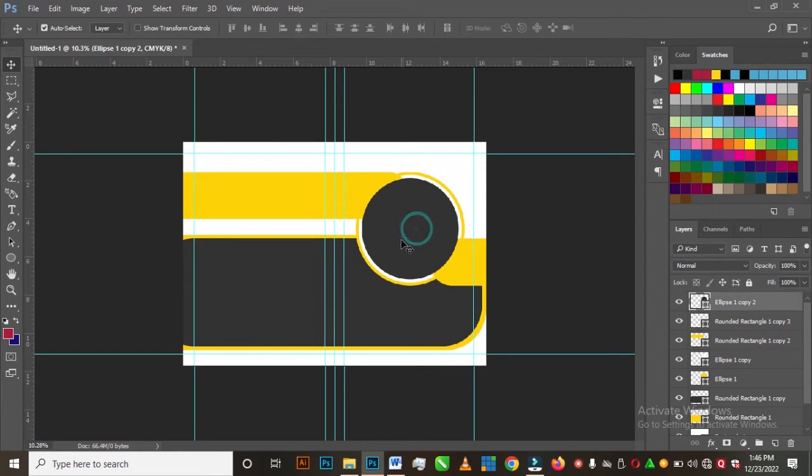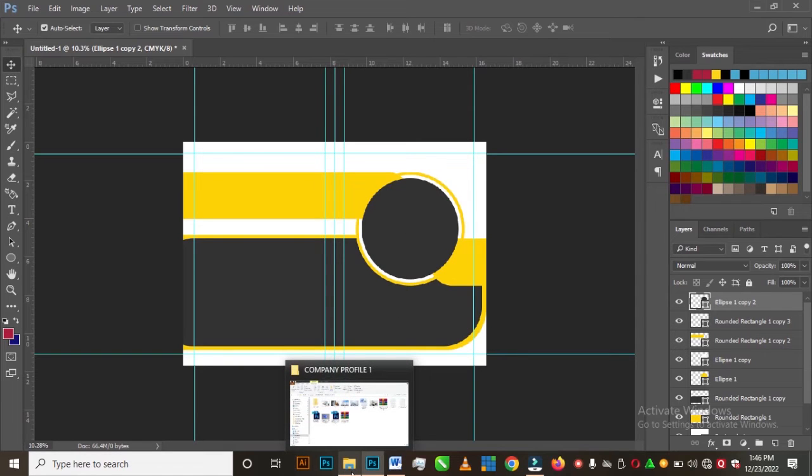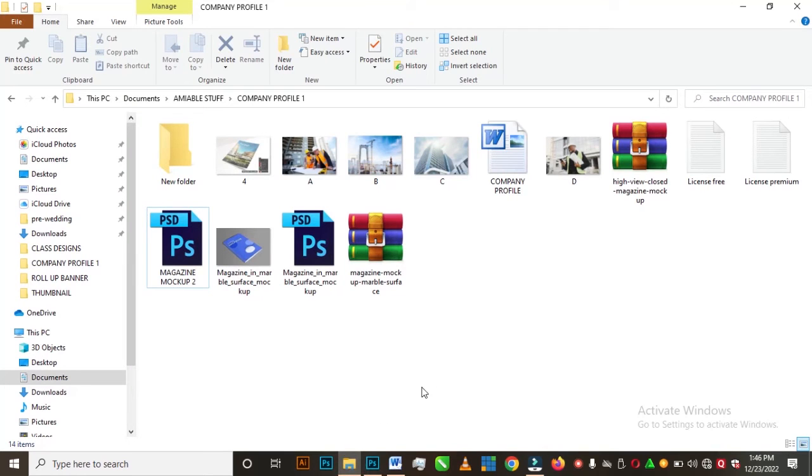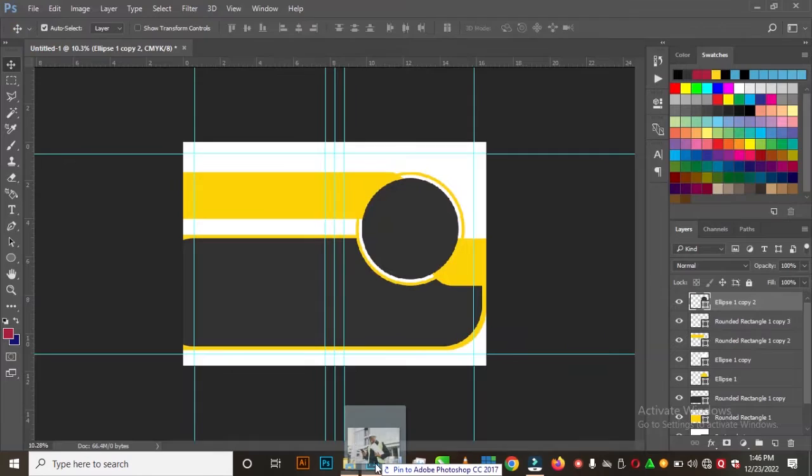Since this is here, the next thing we're going to do is to bring the image that will clip mask into this shape. Let me go to the folder where I have the image, and this is it. So I'll be leaving all the images we're going to be using for this design in the description. I'm going to be dropping the link in the description. So I bring this image in.